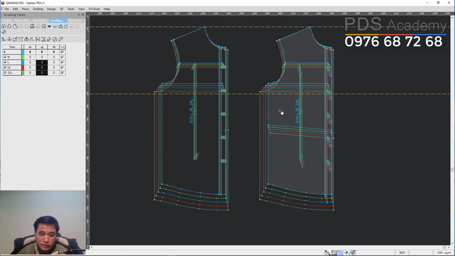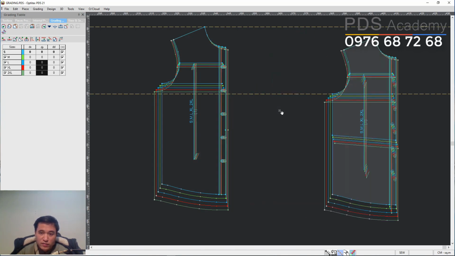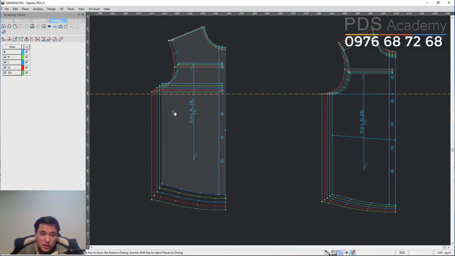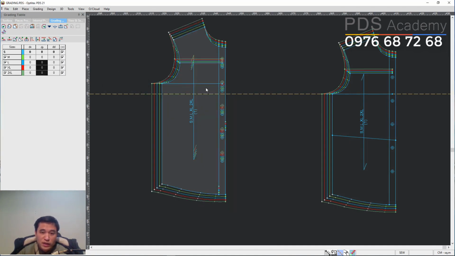For example, now I'll keep it as is. I'll press Ctrl Z to undo. And now I'll keep the armpit point as it is for you to see. I'll keep it as is, but I'll keep the y-axis fixed. So I'll click on this armpit point, I'll keep the y-axis fixed. Alright, I'll keep it fixed on the y-axis. See, as you can see, it will give the same result.